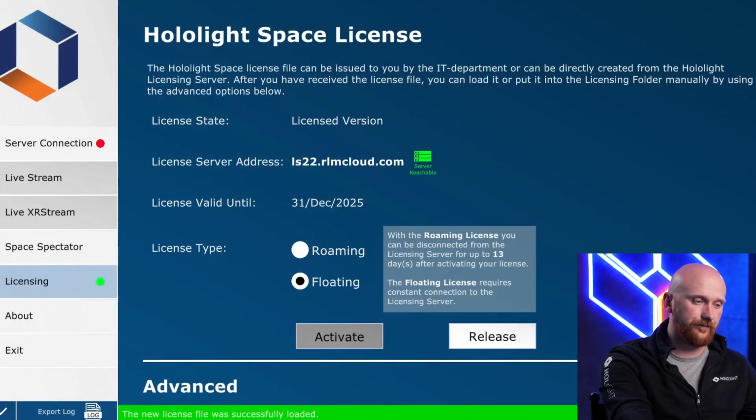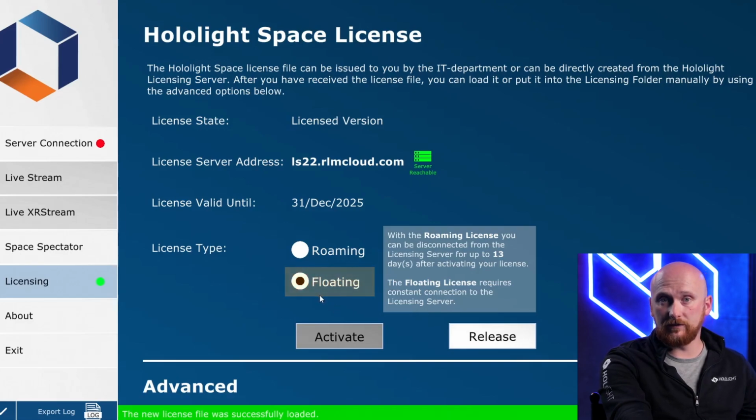Furthermore, to explain the different modes of licensing, a floating license means you check out a license from the server and return it every time you close the application, which means your colleagues and others can continue using it.